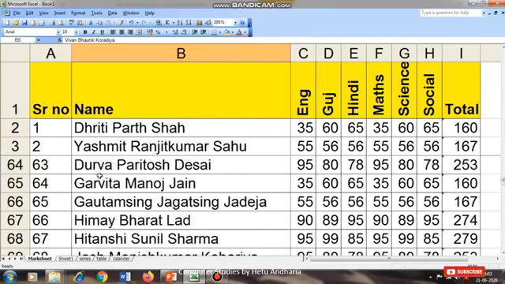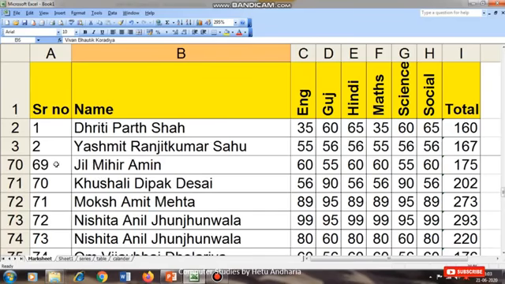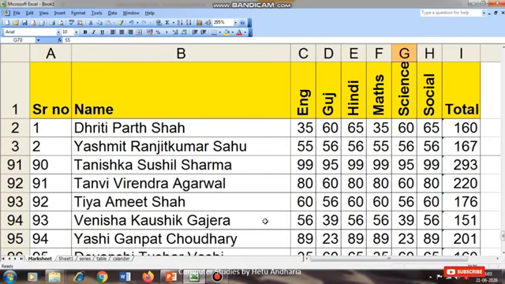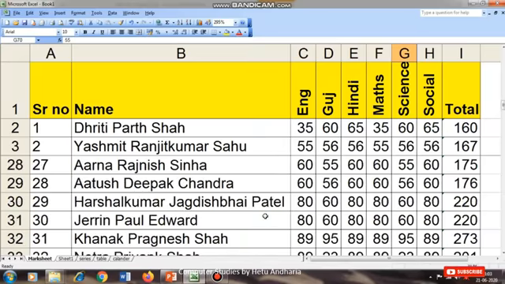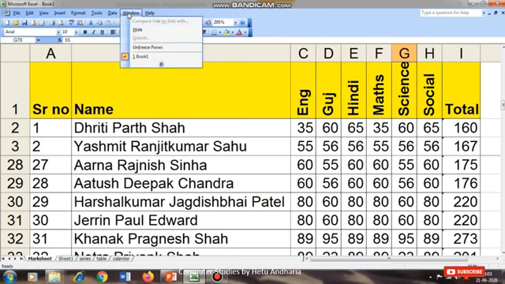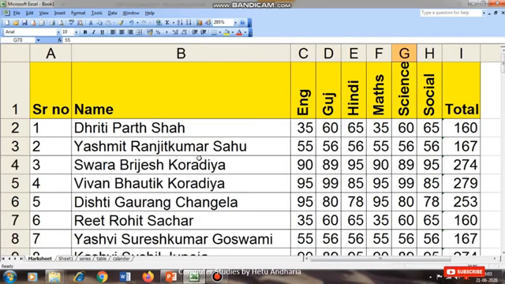Now if I wanted to know the marks of 69, then here I will be able to judge easily. 55 marks, that person is getting in science. So this is a very useful facility. You can freeze the row also and the column also, both the things. Now how to unfreeze? For that, again you have to go to the Window menu and choose Unfreeze Pane.